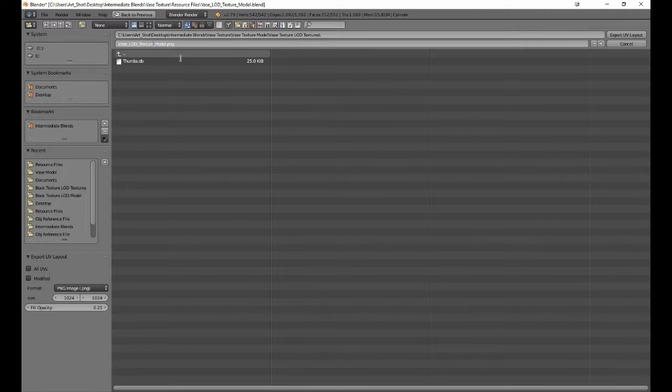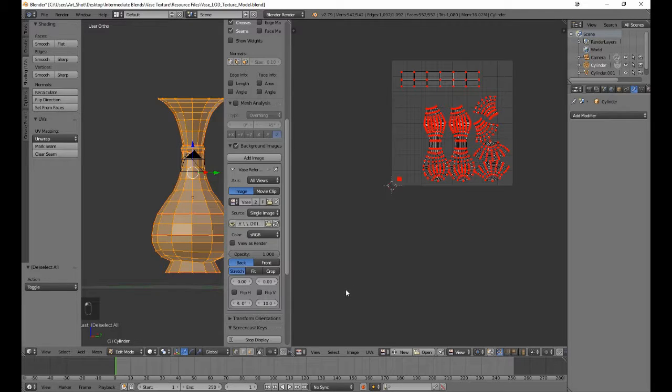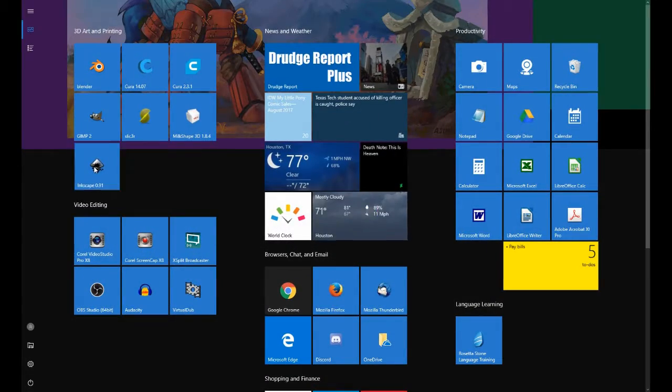And this is going to be Vase LOD texture A. Make sure it's all UVs and export the layout. Now let's load up our Inkscape.